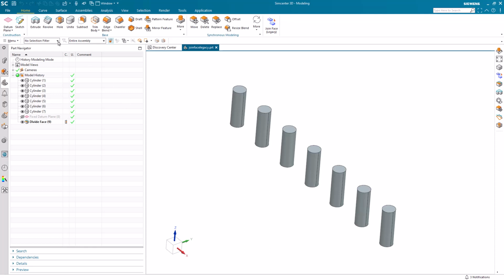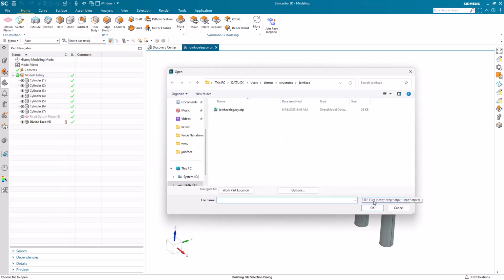Today we'll look at some potential issues with third-party CAD data and how we can fix it. Sometimes when importing third-party CAD you can get cylindrical faces that are divided. If you'd like them not to be divided, there's a few ways that we can fix that.